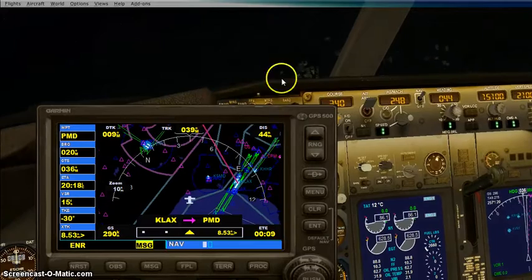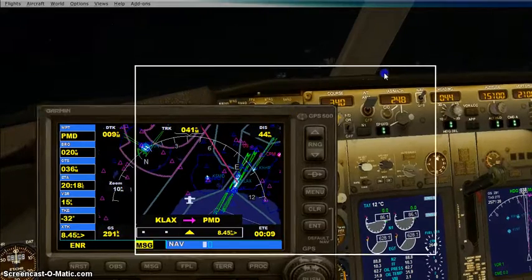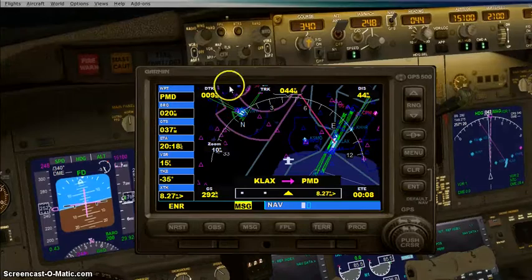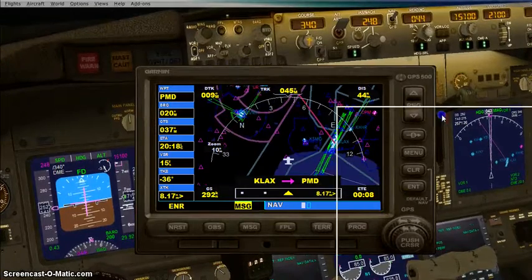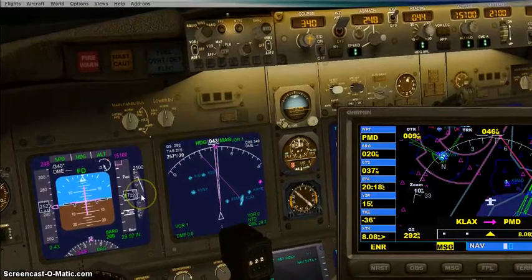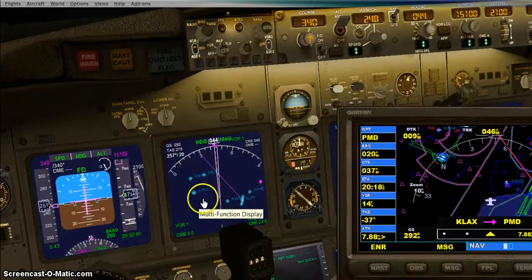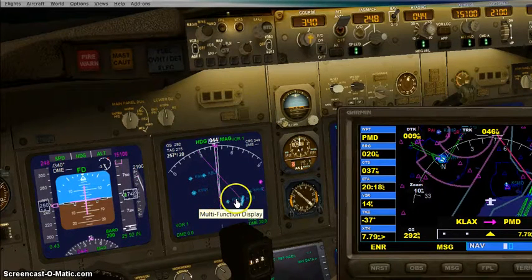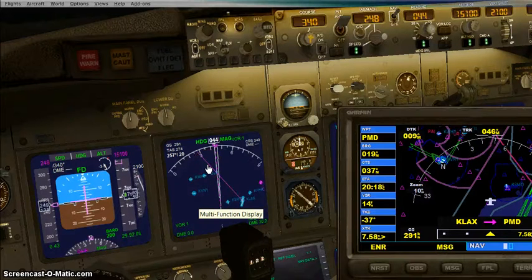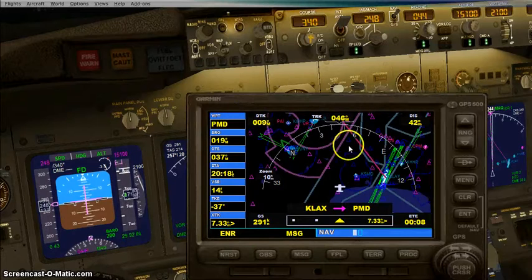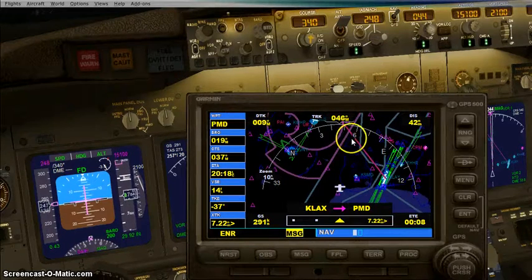So it's a good thing to just check the gauges every once in a while, make sure everything's kind of like what we want. So here's the horizontal situation display, multifunction display. This is our flight path, our planned flight path that the GPS has programmed. We're flying toward it. Here it is on the GPS.